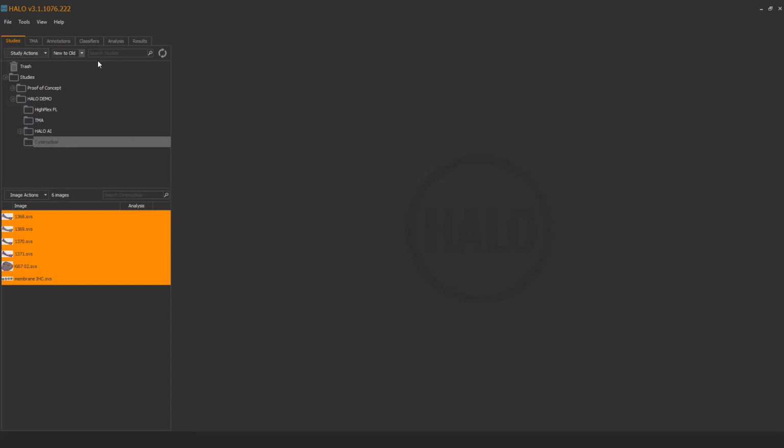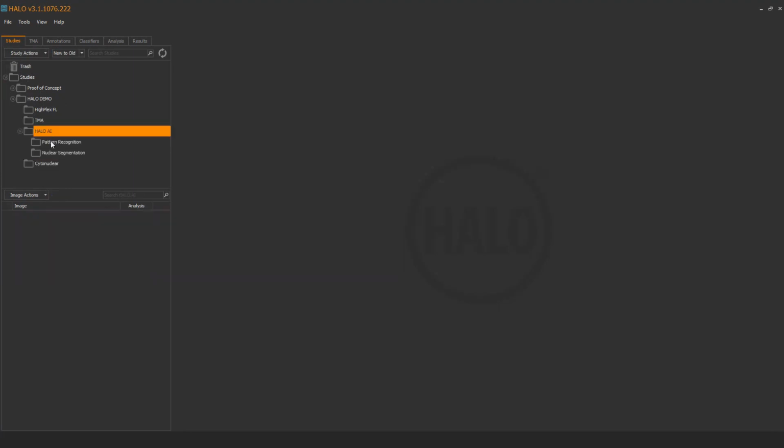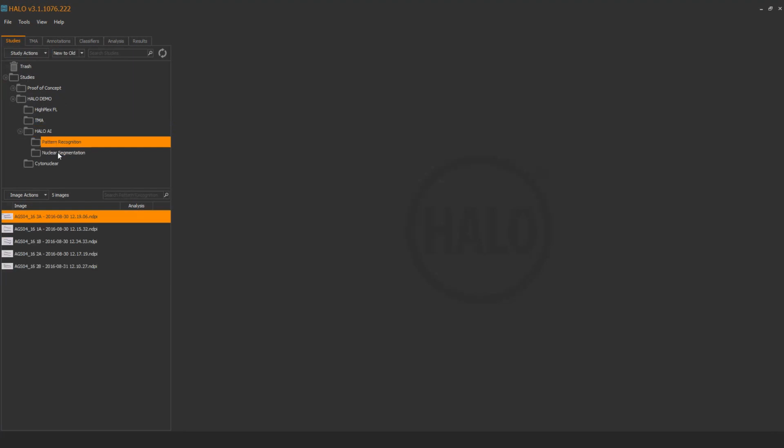Okay, so what we can see here is a list of studies that make up this Halo database. So I've got a few different examples of applications for our different modules. So HiPlex FL is a fluorescent module, TMA or tissue microarray, some examples for Halo AI, which we'll hopefully show later today, and then lastly some examples for cell-based nuclear or cytoplasmic assessment.